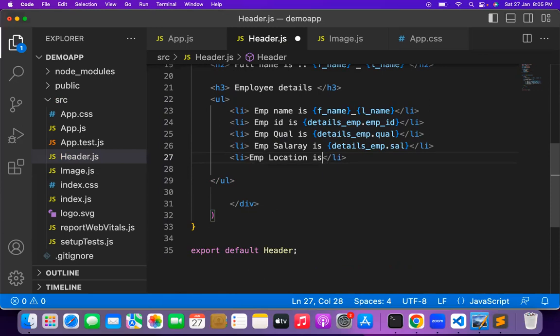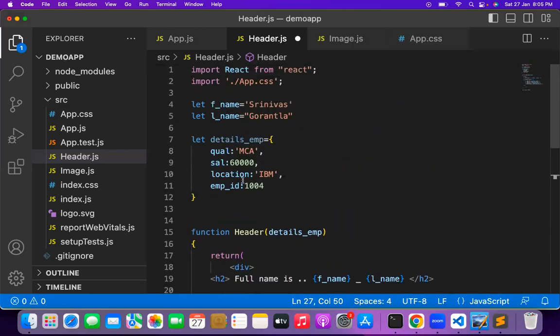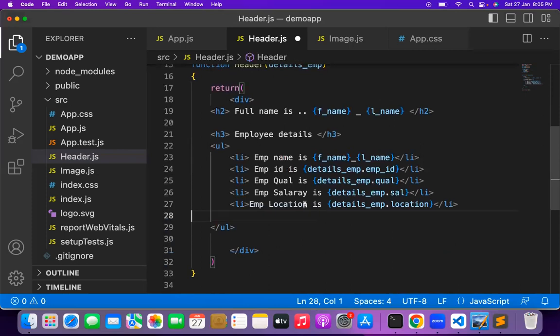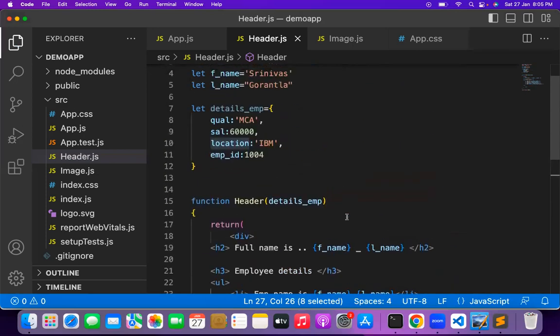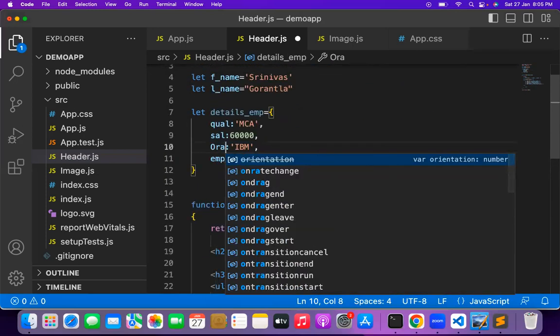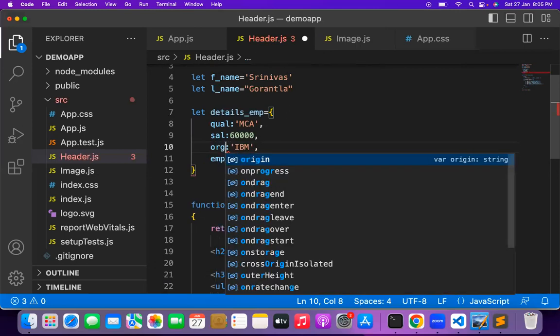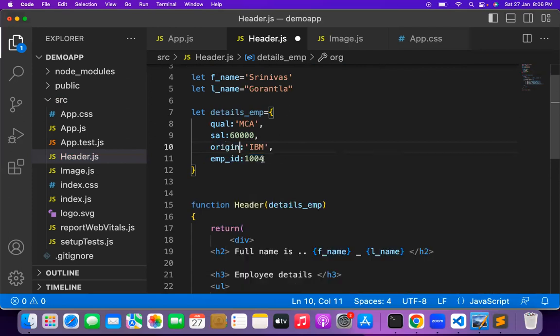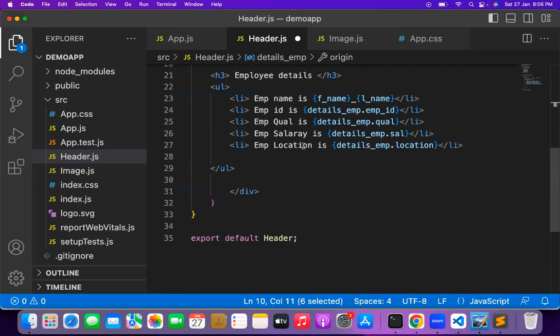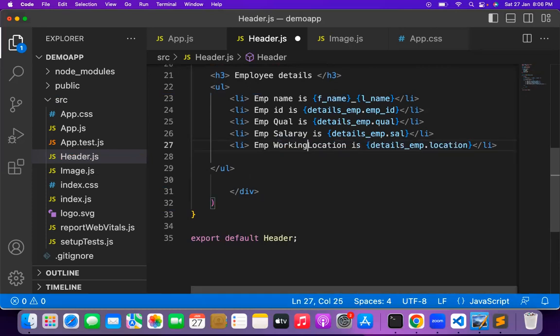Location is okay. If you want to give the location, you can give the location. So again, this object dot location. What is the location I'm trying to provide? IBM, right? Or employee company name, whatever it may be. Better we can give something like organization, or origin, whatever it may be. Let me say employee working location is something like origin.